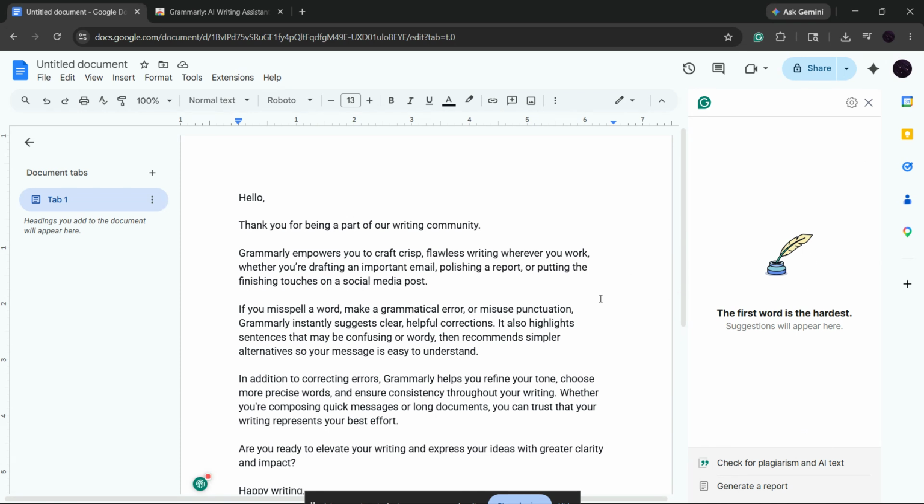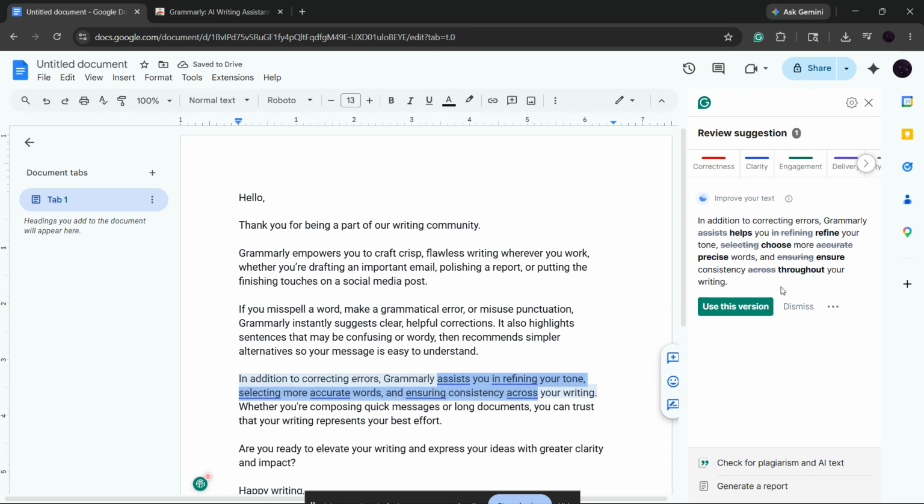A good tip is to use Grammarly as a guide, not as a replacement for your own judgment. It's great for catching grammar errors, improving clarity, and making your writing more polished, but you should always read the sentence yourself before accepting every suggestion. That way, your final document still sounds like you, and that's it.